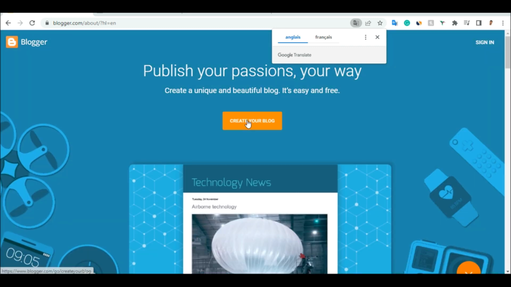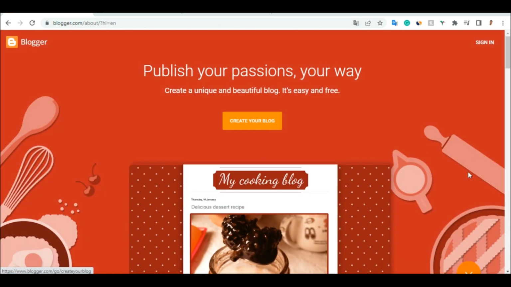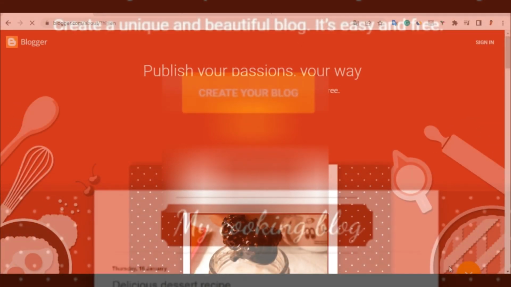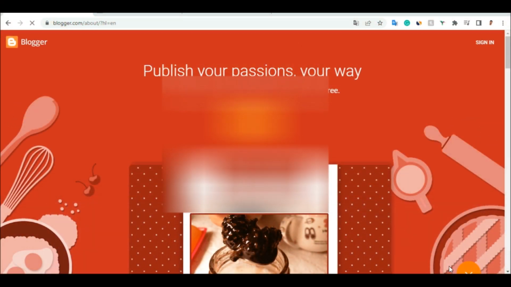So to start creating your website, click on this section that says create your blog. When you click on that section, it will ask you to select the account you want to use to create your blogger.com website. So what you need to do here is to click on the account you want to use to create your website. So I will click on this.